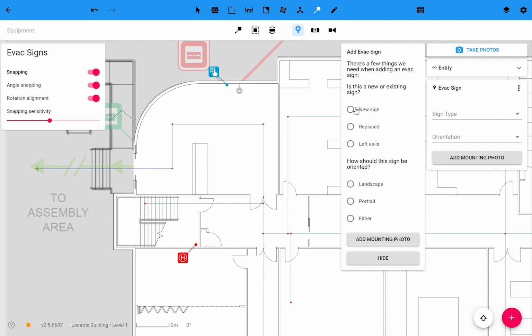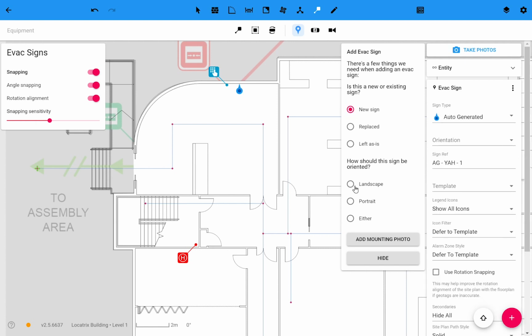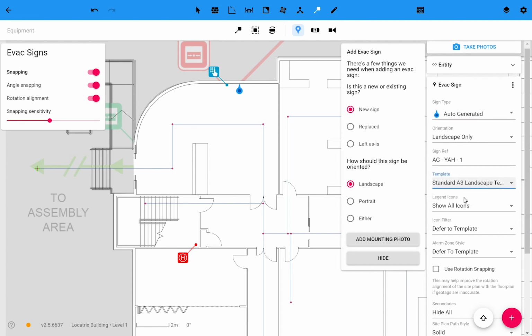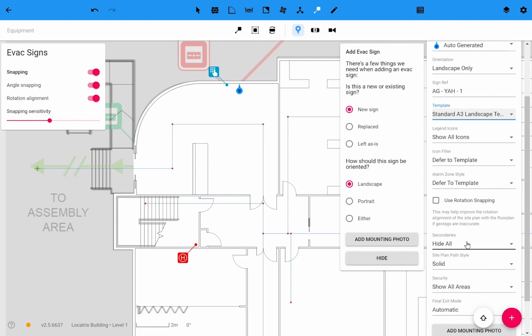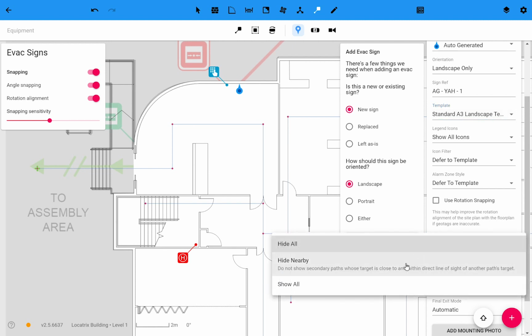For this one, we're going to click a new sign, and the preferred orientation is landscape. Now we do have an option to add a mounting photo, which I would definitely suggest to do. What we can also do is come across a little further and select our preferred template. Being that we've selected landscape only, we'll be using the landscape template. Now if you scroll down, you have the option also to add secondaries, whether that's hide nearby or show all. We'll be using show all today.